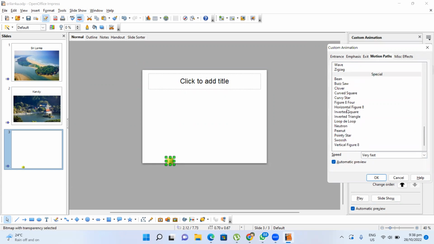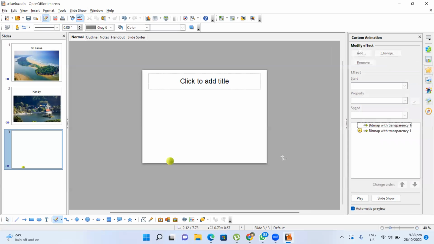Is there any custom one that I can draw? Curve down, no. Special zigzag, curve right. Freeform line here. Freeform line. So let me draw a line. Okay, I'll be able to draw a line now. Okay, from here to here to here to here to here.